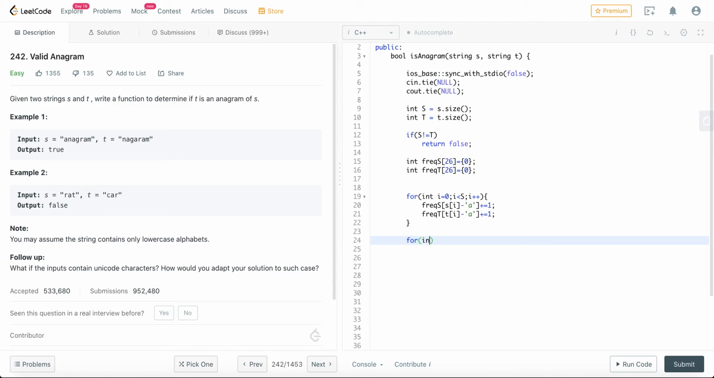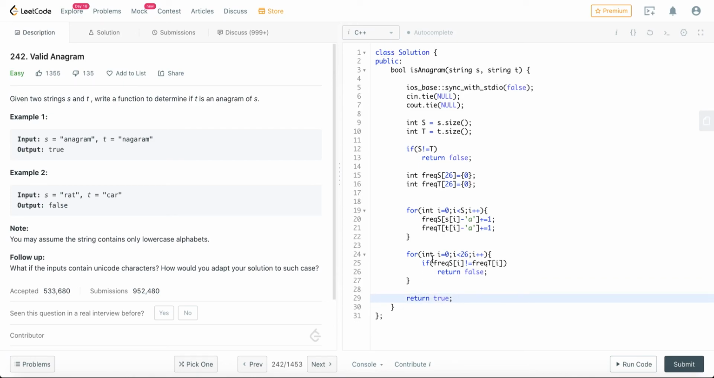After that, for int i equal to 0, i less than 26, i plus plus, we are iterating till the end of the array. In this case, if frequency of s of i is not equal to frequency of t of i, we will return false, which means that there is a mismatch of characters. When we come out of this loop, we will return true. I think we are done with the code.